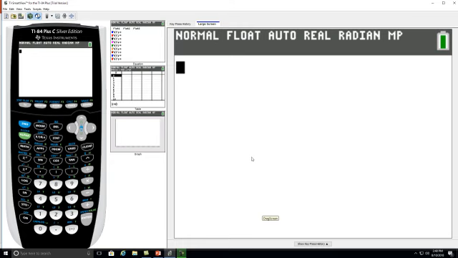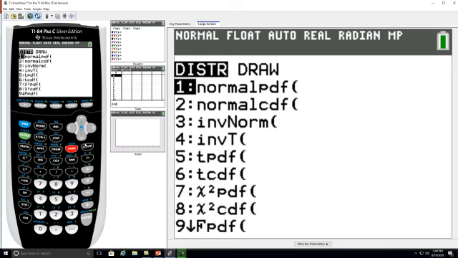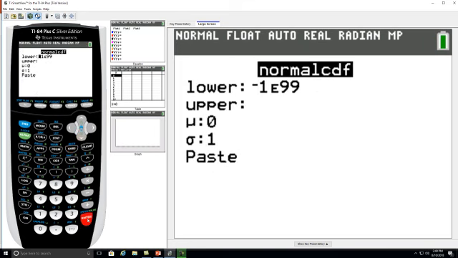For this particular example, I would like to find the p-value for a right tail scenario given you have a z-value of 1.55 and a level of significance of 0.07. Since you've already determined that it's going to be right tail, hit second, vars, use your down arrow key to normal CDF, enter. If you're using an older version of the TI-83 or TI-84, you may see an open parentheses. If you're using the older version, make sure you see the parentheses.